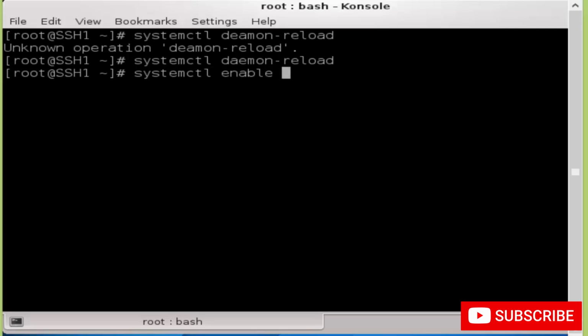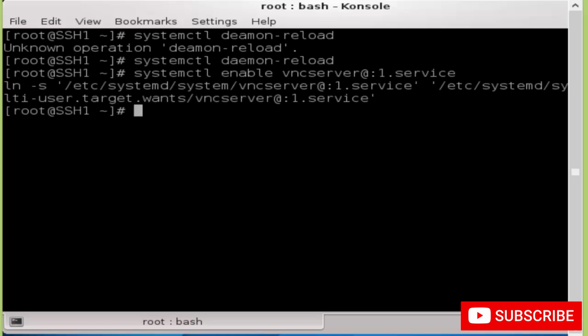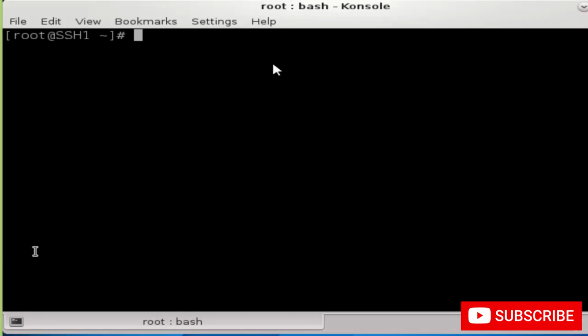and type systemctl enable vncserver@1.service and press enter. Now let's reboot the server. So I will type reboot and press enter. Okay, we have rebooted the server, so let's start the VNC service for vnctorque. So type systemctl start vncserver@1.service and press enter. And by that we get to the end of this lesson.